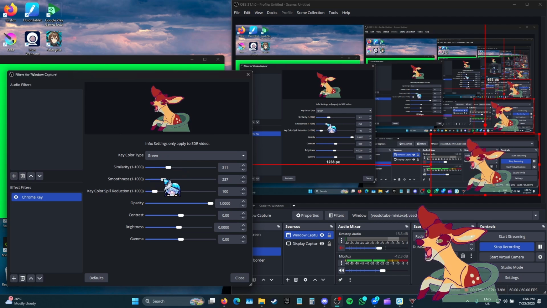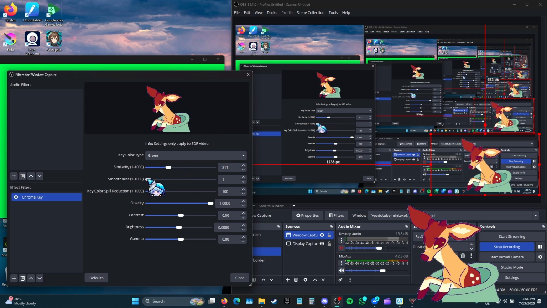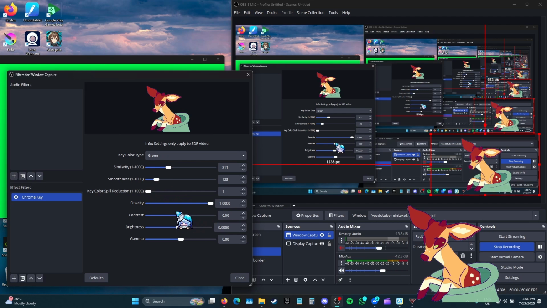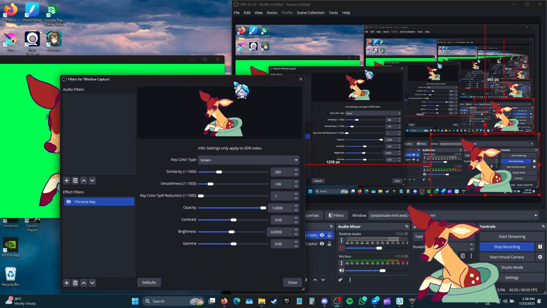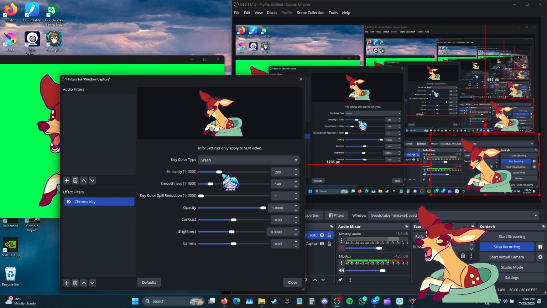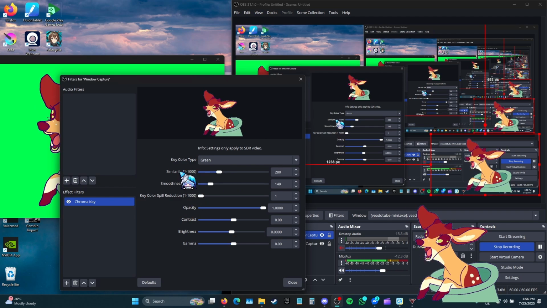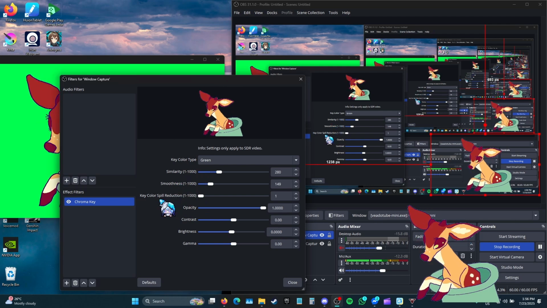You go with smoothness a bit. Okay, so you could tinker with the first three options here, which is the similarity, the smoothness, and the key color spill reduction. That's your choice.